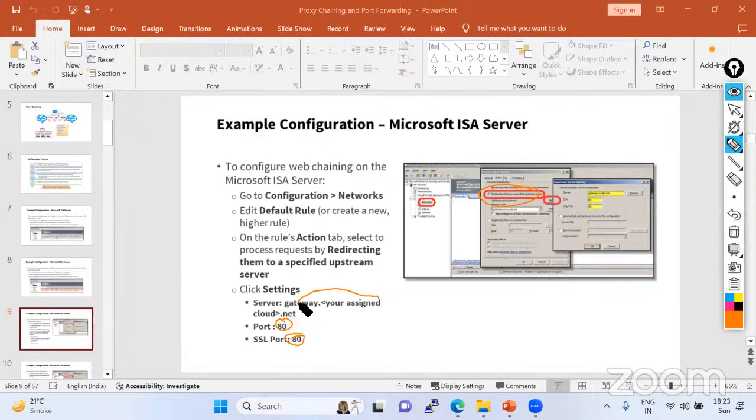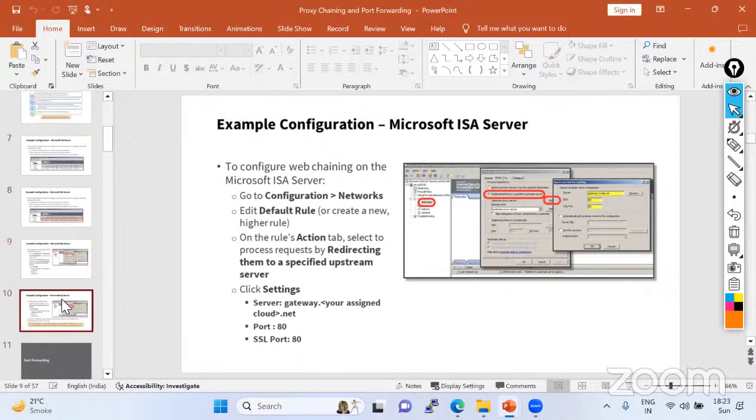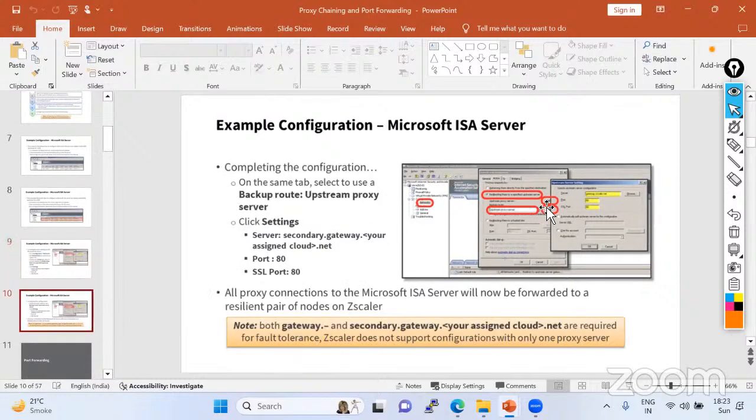So it's pretty straightforward. One, the rule is going to be required. After defining the rule, you define the redirection process, and then it starts doing the proxy chaining process, right? And that's all. So this is how it is going to happen. All proxy connections to the Microsoft ISA server will now be forwarded to the resilient pair of nodes, and that is going to be Zscaler.